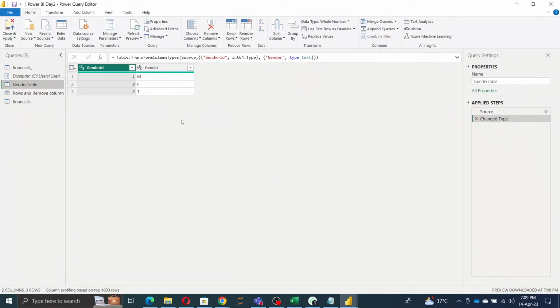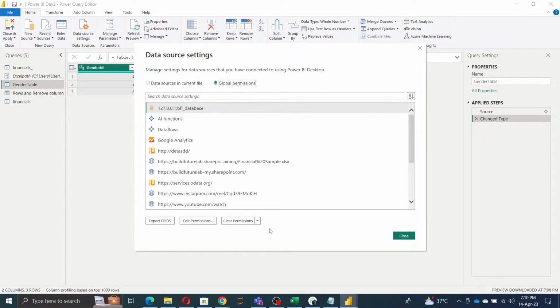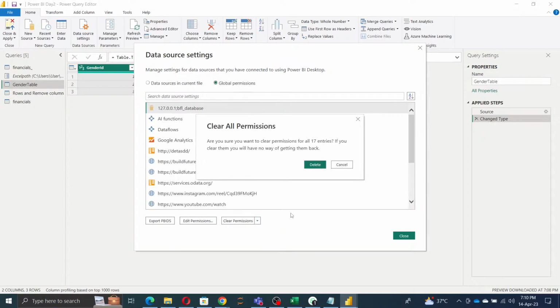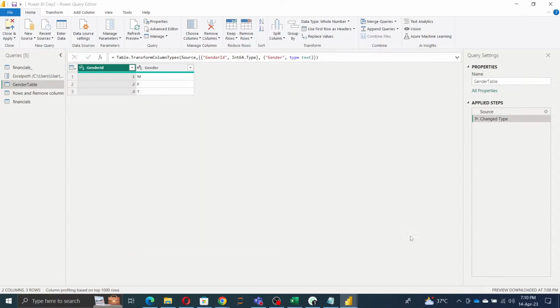Next part is that you have many data sources. Sometimes we get a forbidden error. If you're getting any data link related forbidden error, then clear all permissions so that all permissions are removed, and now we'll be able to use it. So let's clear all permissions. Go to the global permissions, clear all permissions. See this, all links have been disabled.